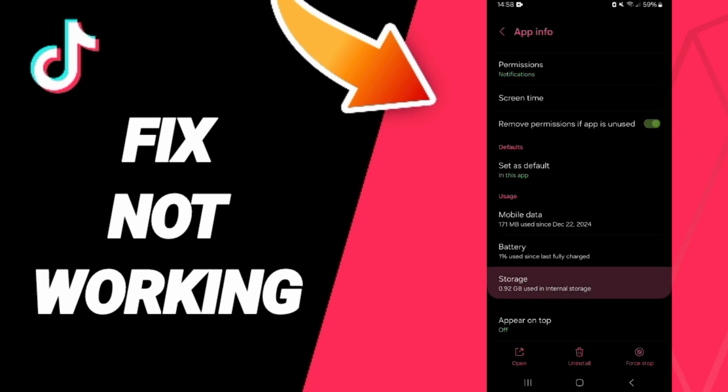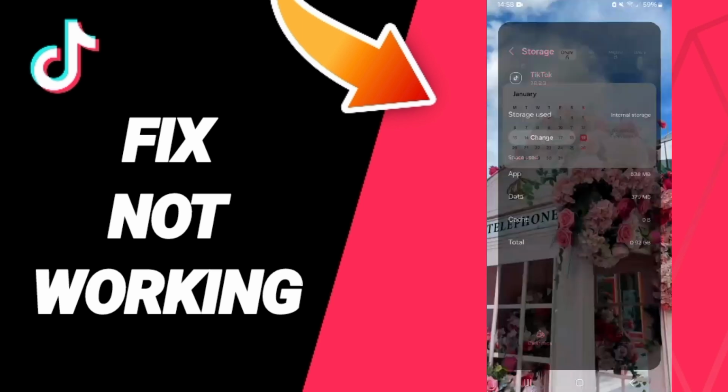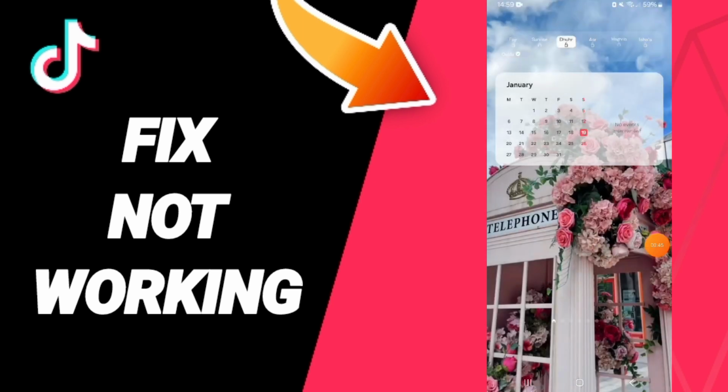Here you will enter the storage window. Here you will click on clear cache. Then you can turn on your airplane mode, and turn off your airplane mode again to fix that problem.